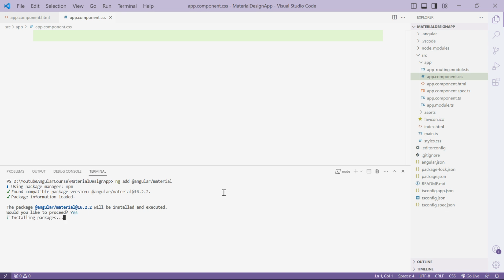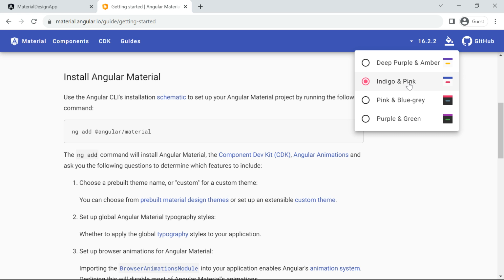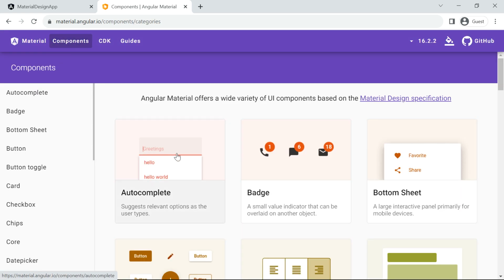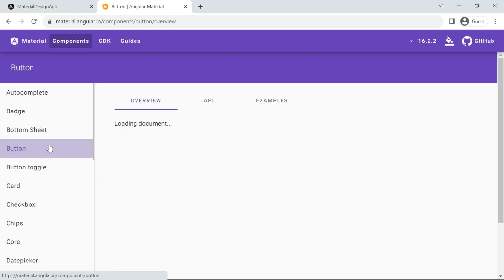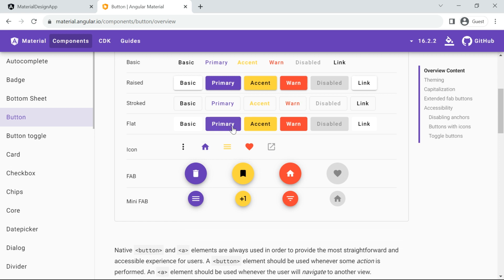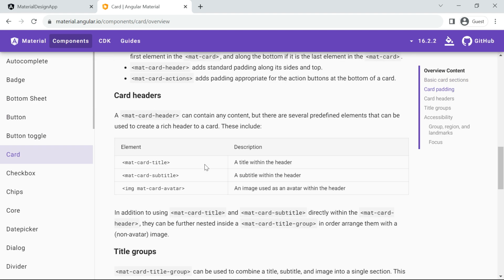Again, certain questions need to be asked, like which theme you have to select and how you are going to run it, depending on the theme selection. You can choose here. Let us say I want to go for deep purple and amber, so you can just select it, then go to the components. Let us say I want buttons, so these are the buttons along with color. This is how primary will work, basic will work, accent will work. If you want to go with cards, these are the simple cards, right?